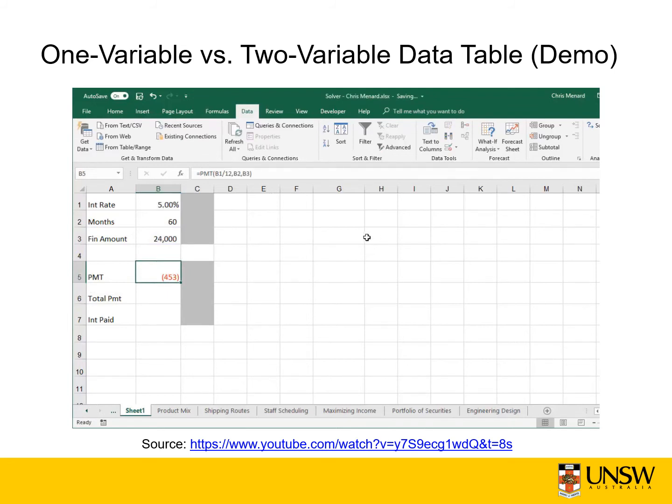It always shows as a negative number, so I'm going to double click and make it negative B3. So now it's positive. So your total payments is simply your monthly payment, and we're going to multiply that times the number of periods you need to pay it.